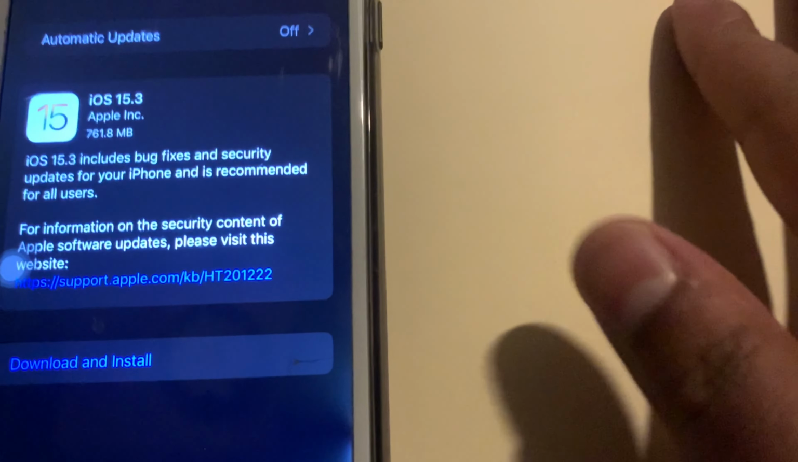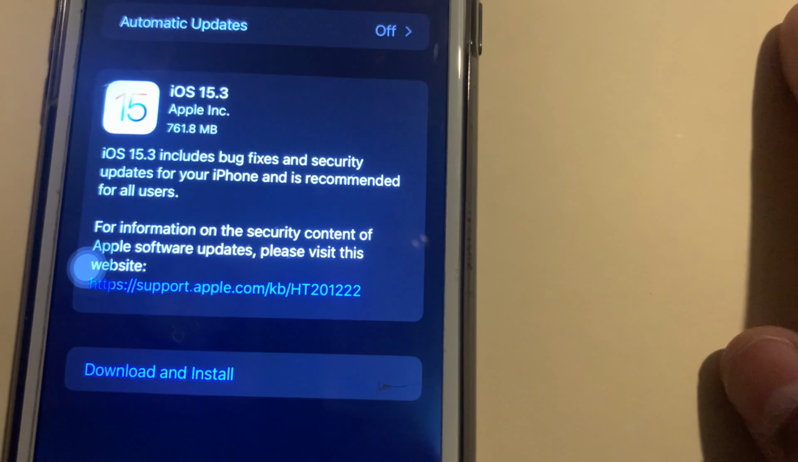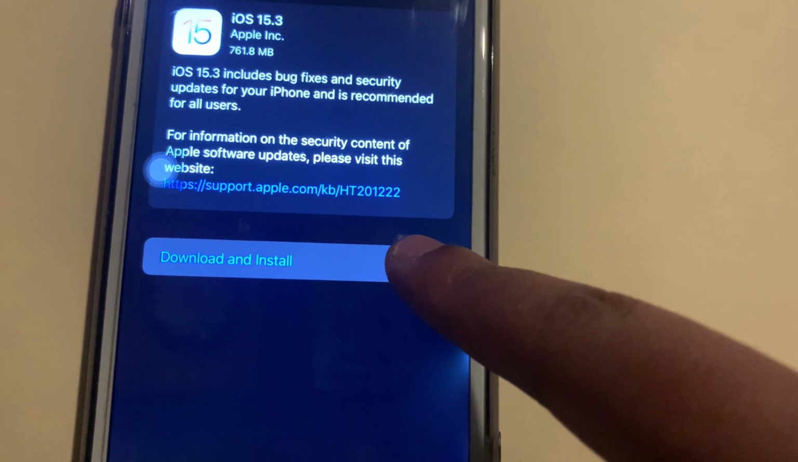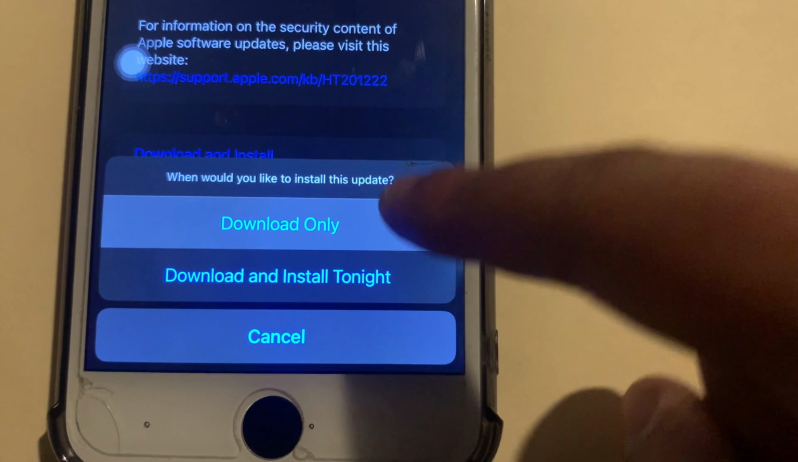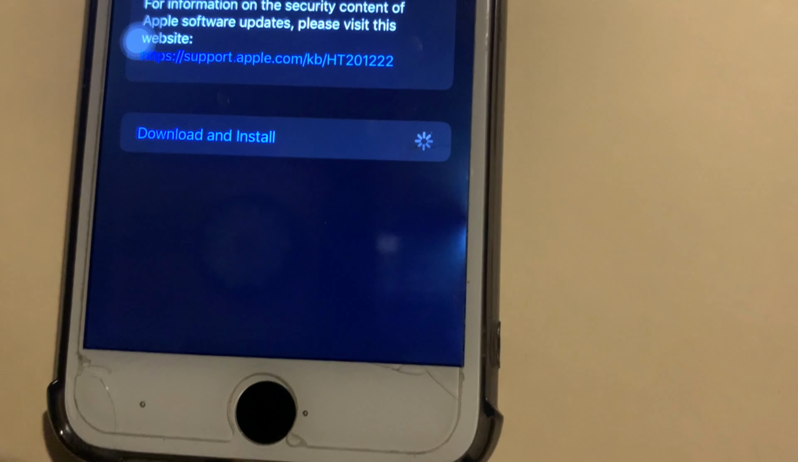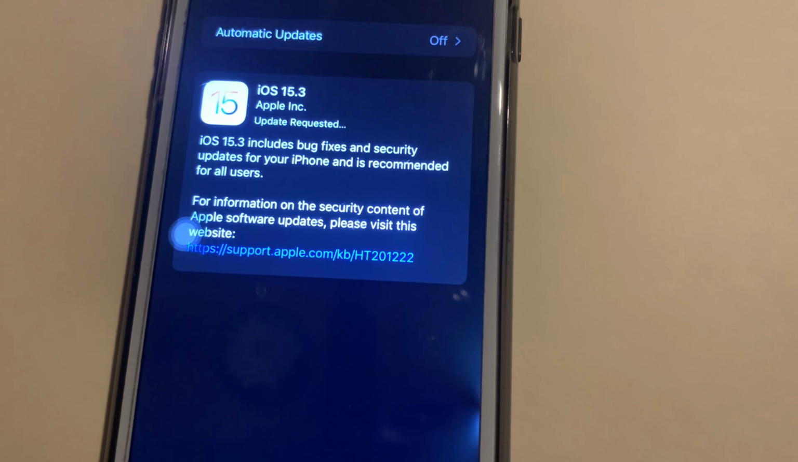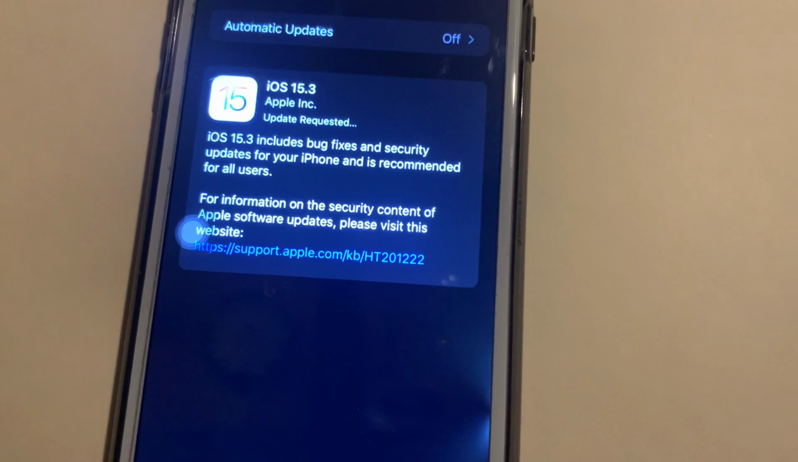And you can see right there, 15.3. It's a little bit less than 800 megabytes. I'm going to tap download and install. And then I'm going to tap download only. And it's going to ask me for your passcode. And you're going to hit done once you put it in. It's going to say update requested. And then you just have to wait a couple of seconds.